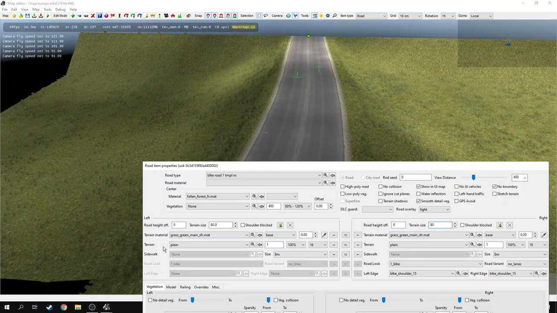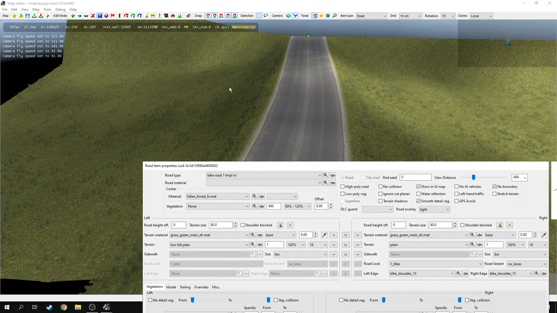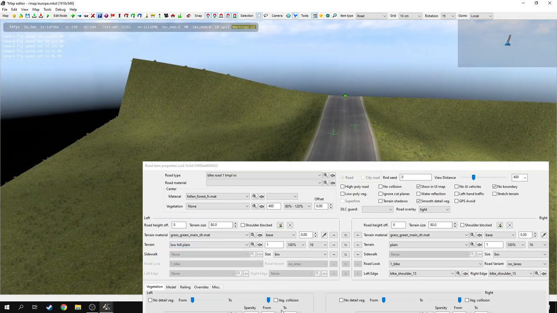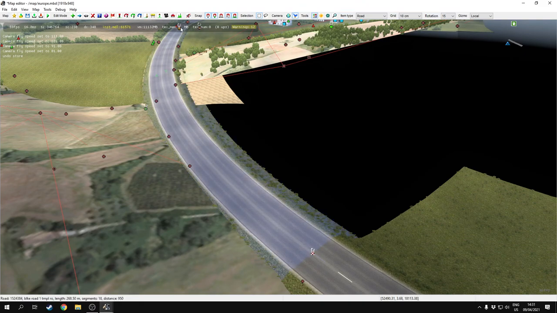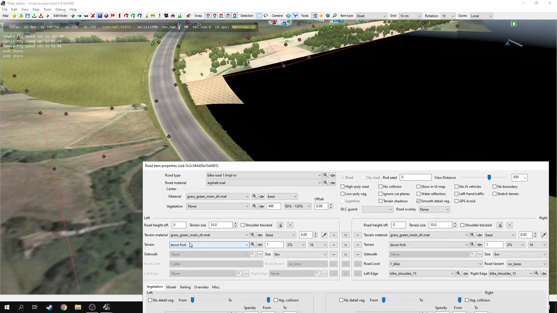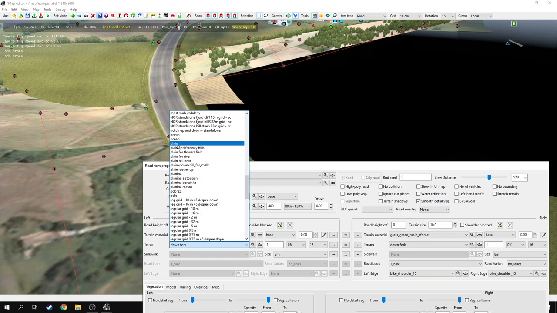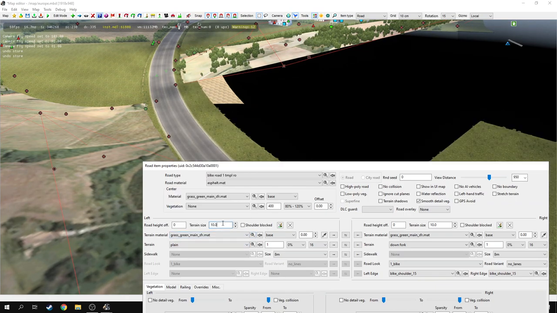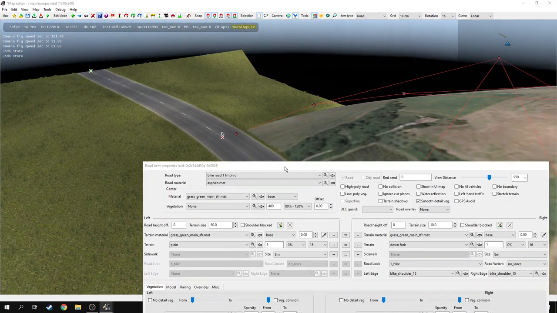Okay, we have the terrain, which is the profile of the terrain, like if it is plain, hill, down. Let's see, for example, low hill plane. See, it makes a hill, but it won't work because this road already has a terrain profile. See, down fork. This is what the down fork looks like. If you put plane, it will be like a paper. See, let's put it 80. See, it is plane and everything looks fine.